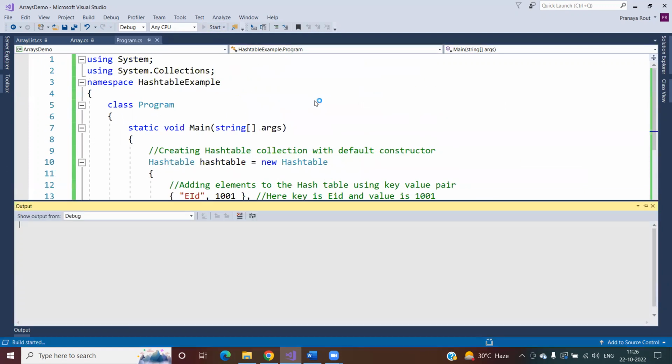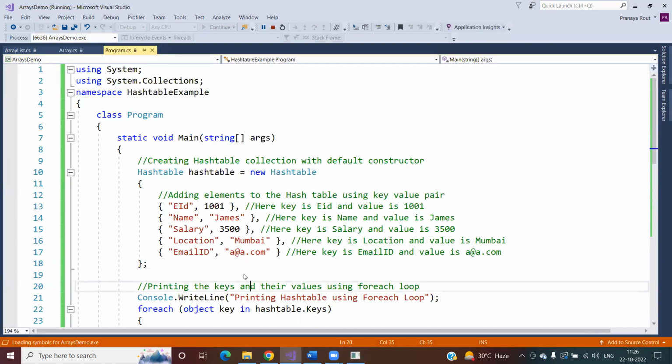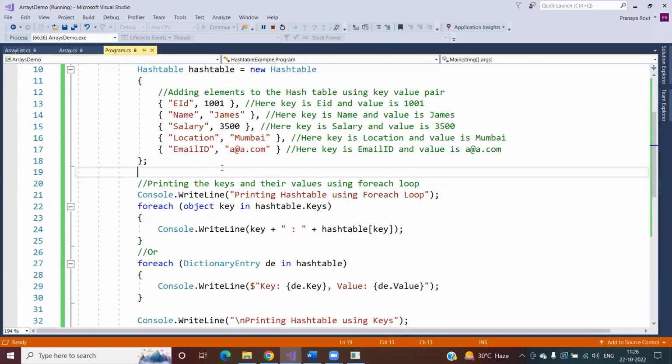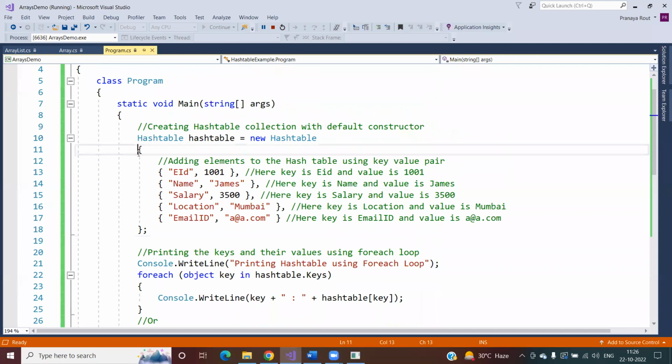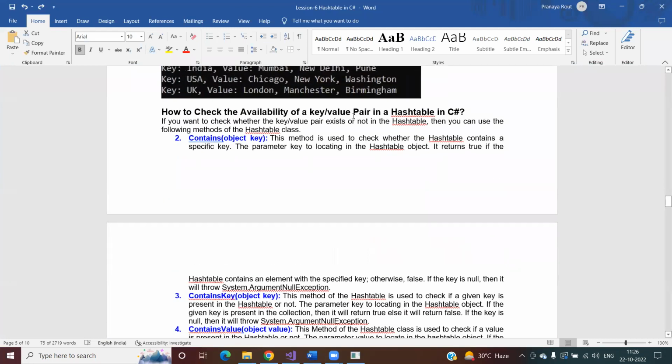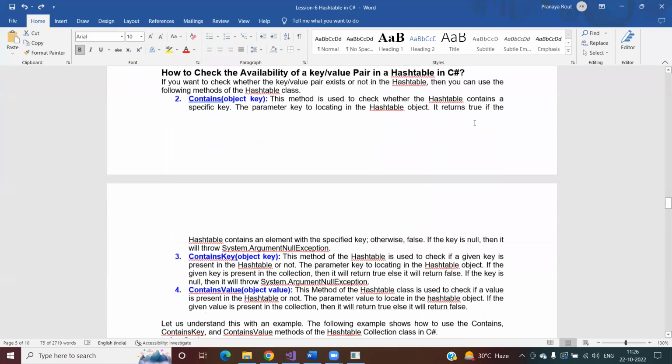Now if you run the application again, you will get the same output. Here you do not need to call the Add method. Directly you can initialize the elements while creating the collection. Clear? Or is anybody still having any doubt? It is the same way we discussed for ArrayList. Collection initializer means you have to initialize like this. Clear?